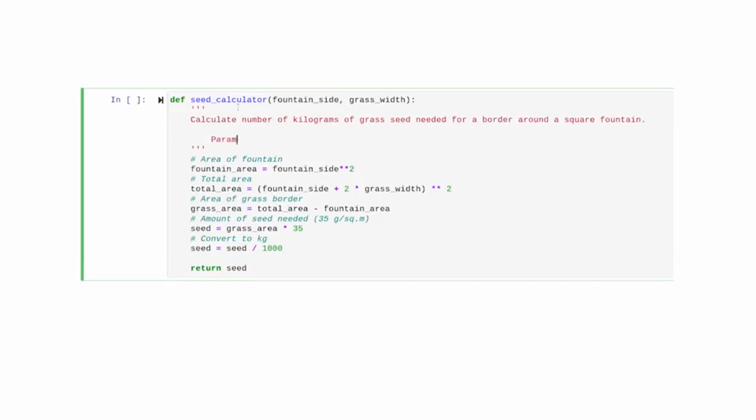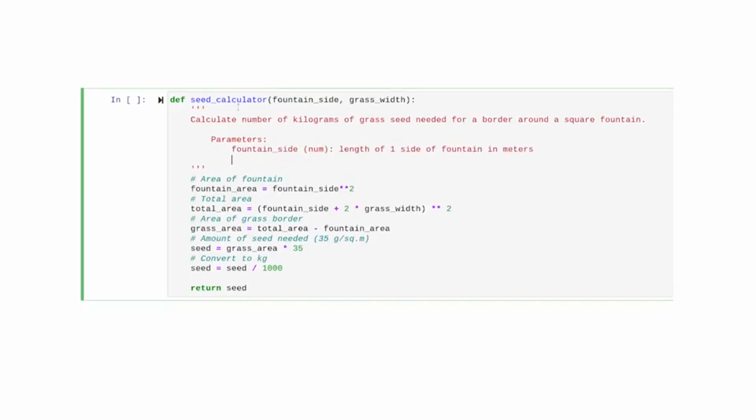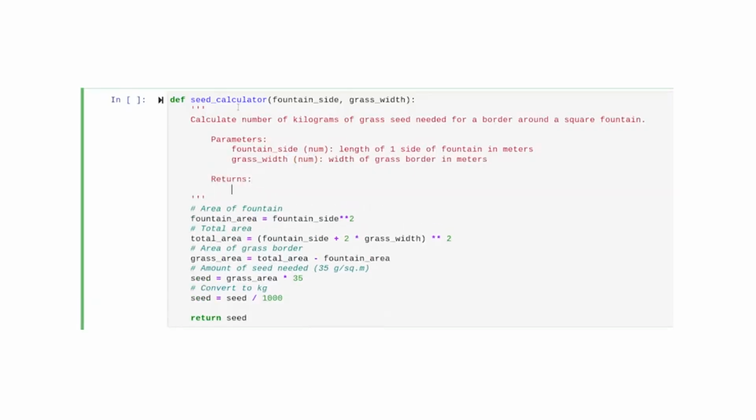Next, we'll describe the function's parameters. Ours has 2. We have fountain side, which is numerical data that represents the length of one side of the fountain in meters. Then we have grass width, which is also numerical data, and it represents the width of the grass border in meters. Lastly, we'll describe what the function returns. This function returns the seed variable, which is a float that indicates the amount of grass seed needed for the border in kilograms.